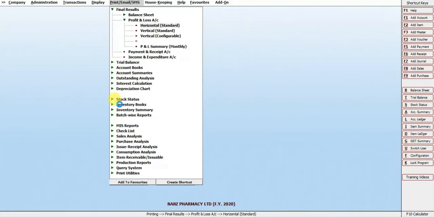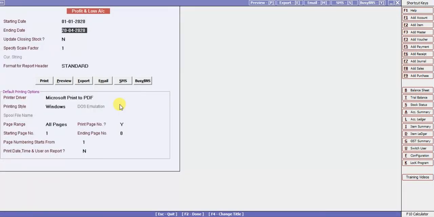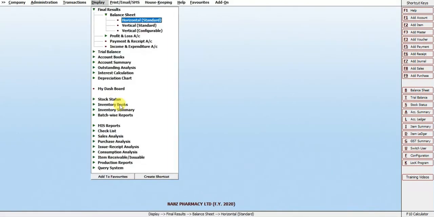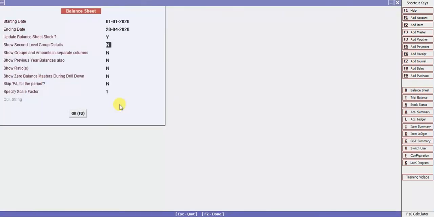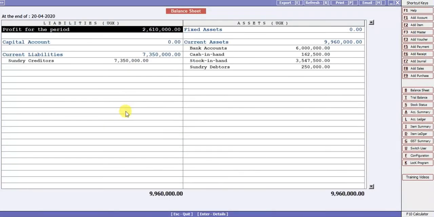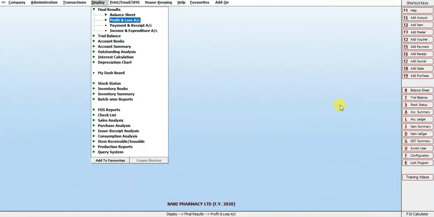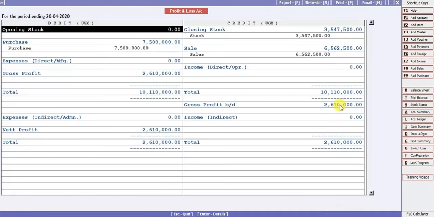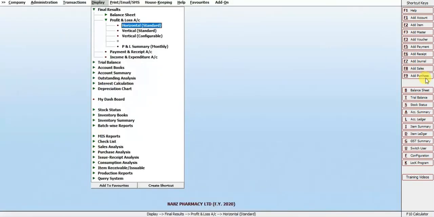Here, a profit and loss account. We have the financial result. Let us see the balance sheet. Yes, here. Okay, this is showing us that profit for period is this, but we don't have any expense yet. Let us see our profit. Okay, we had opening stock of 0, closing is this, so they're showing that we have a gross profit of this. So let us also record some transactions.